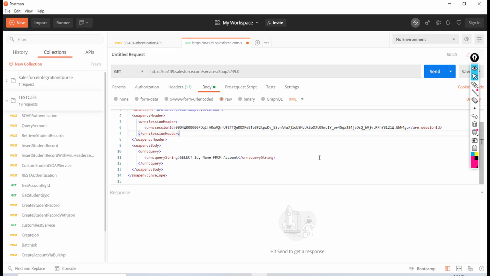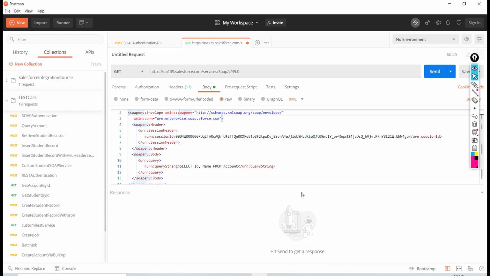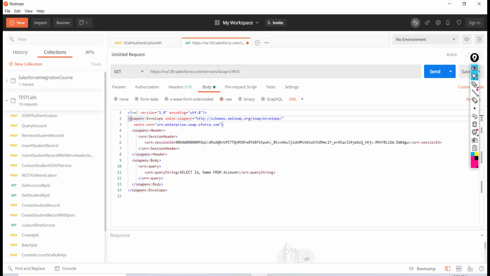So this is the envelope. If you look at the whole request, let me increase the size here. This is the SOAP envelope, which tells you that we're making a SOAP call. This is the header. In the header, we are passing in the session ID which we retrieved from the previous call. And then this is the query string. If you wanted to retrieve from a different object, let's say an account object or a case object, you can make that query. You just have to change the object name here, and if there are any other fields you're interested in besides the ID and the name, you can enter those fields as well.